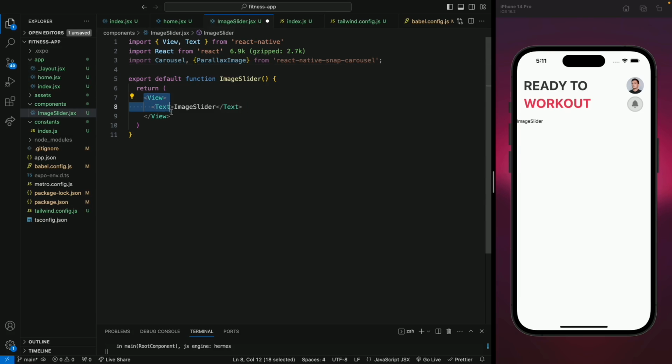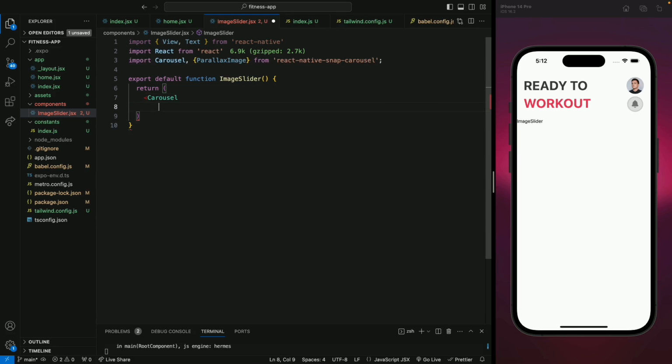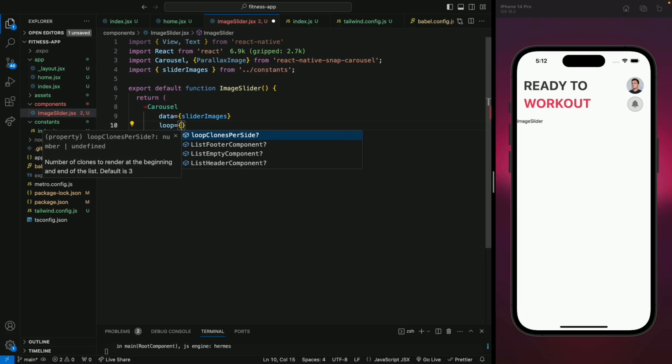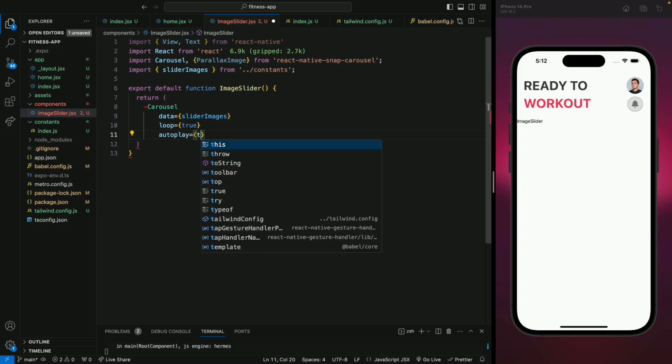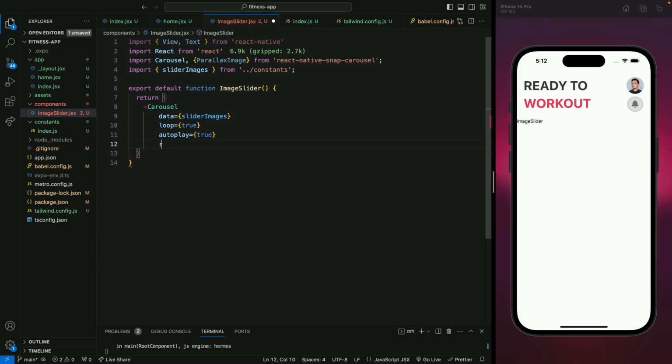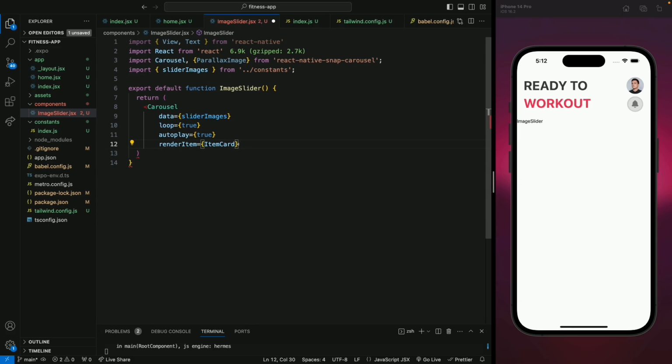So now let's use our carousel. Let's remove this and use our carousel component. Here we're gonna use a lot of properties, starting with data. That will be the images that we just copied, and then we're gonna use a property loop so that we can loop through all the slides for infinite time. Set autoplay to true, and then renderItem. Let's write ItemCard, that will be a template for each slide. So let's create a function for this ItemCard. Let's leave it like this for now and add the rest of the properties.